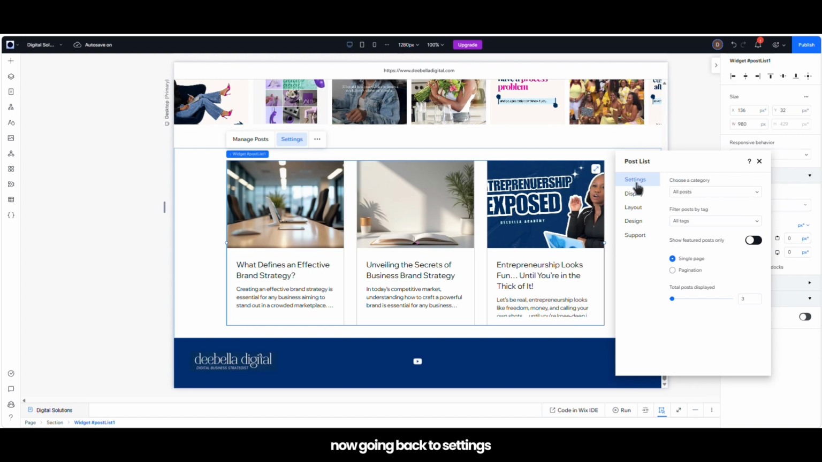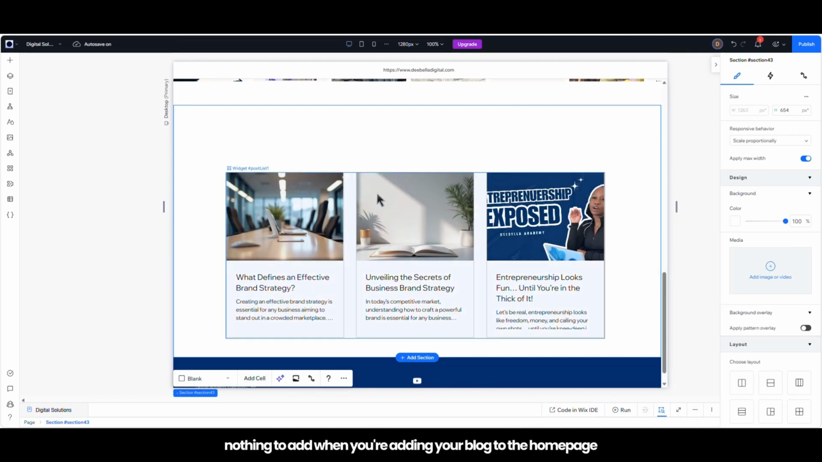Now going back to settings, as you can see here, I currently only have 3 blogs showing, which is set from the settings page at the bottom where it says total posts displayed. If you want to increase that, this is where you'll go to do that. You have the option again to just do single page or pagination. Nothing to add when you're adding your blog to the home page or a different page.